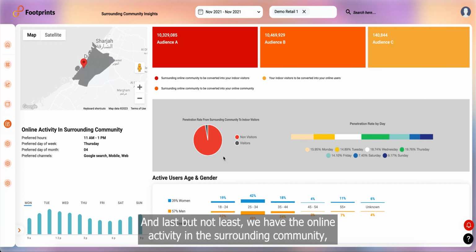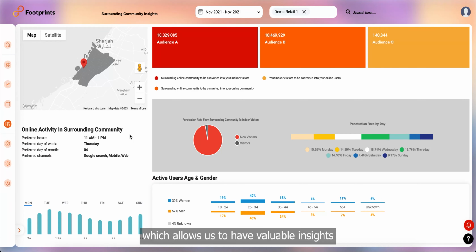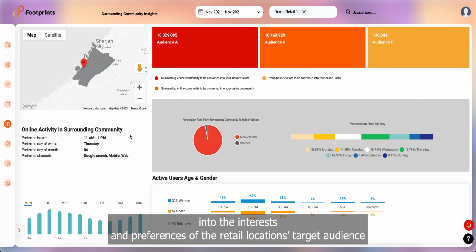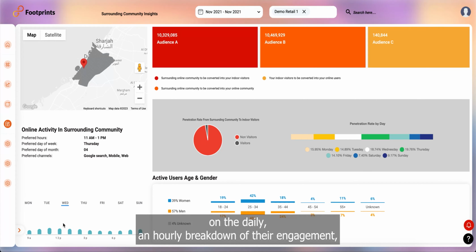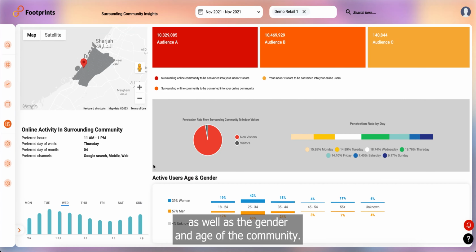And last but not least, we have the online activity in the surrounding community, which allows us to have valuable insights into the interests and preferences of the retail location's target audience, highlighting when they engage, how they engage, and the daily and hourly breakdown of their engagement, as well as the gender and age of the community.